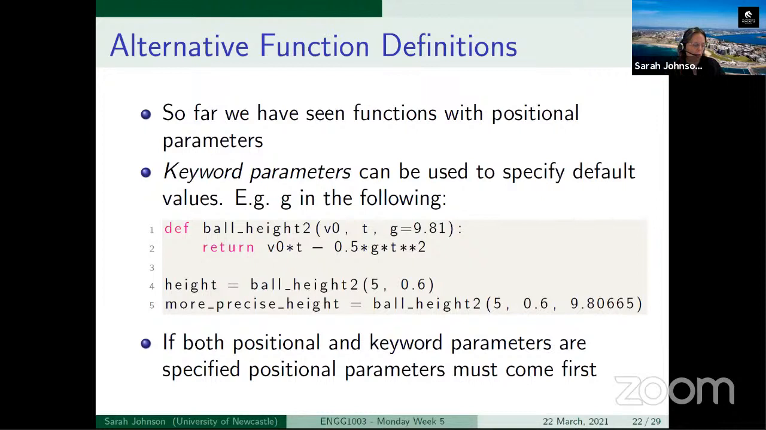When we defined ball height with the two parameters v0 and t, when we call that function, we have to put our arguments in that order, v0 first and then t. That's how the function knows which of them is v0 and which of them is t. If you switch it, the function will think whatever the first one you put in was v0 and whatever the second one you put in was t, regardless of what they may or may not be called as variable names. Now, if you want to avoid that, if you want to be able to change the position, or if you want to define default values, we can use what's called keyword parameters.